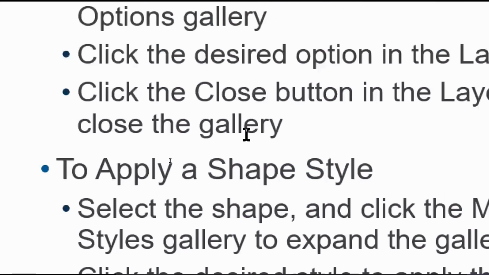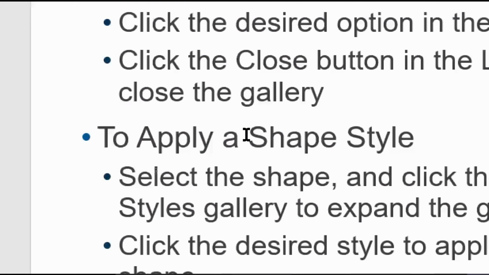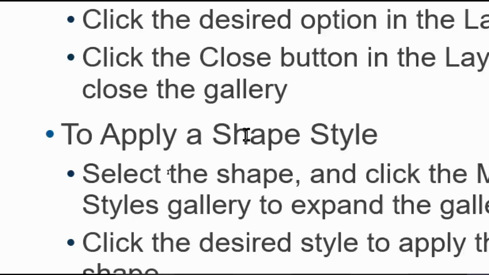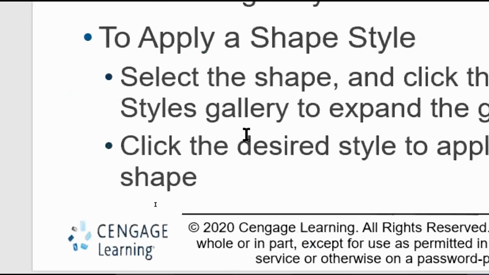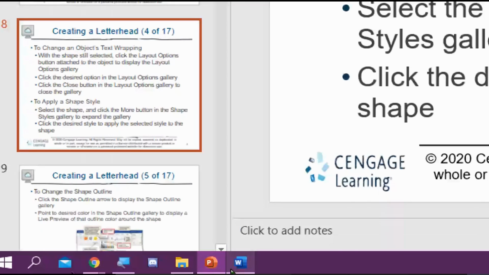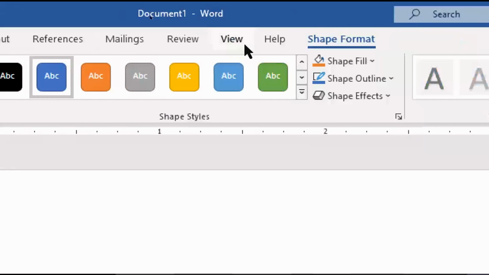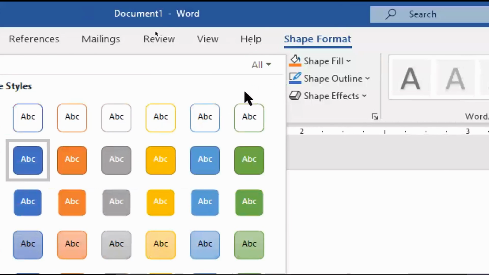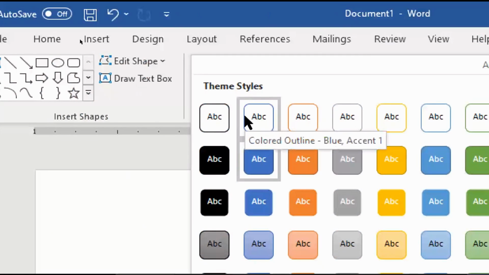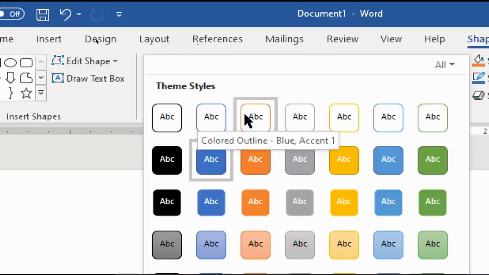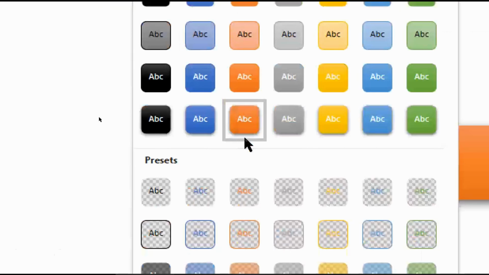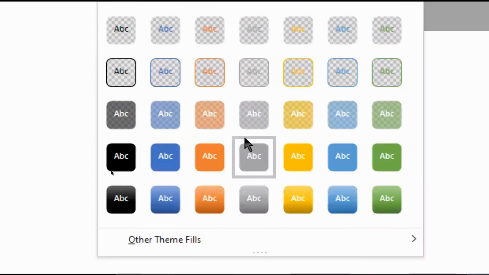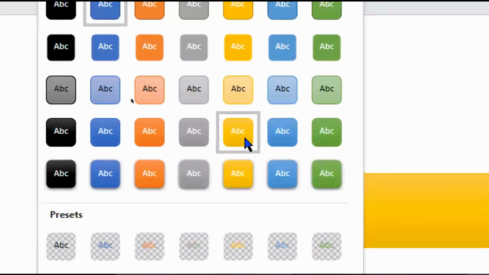Applying a shape style, select the shapes and click the More button in the Shape Styles gallery to expand the gallery and select the one you want. We're going to click this and head back in here. We've got our styles here, and at some point in your lab, you may be asked to do this, and here is your list of available options. And there are a lot of them, so just pay attention to what your instructions say.